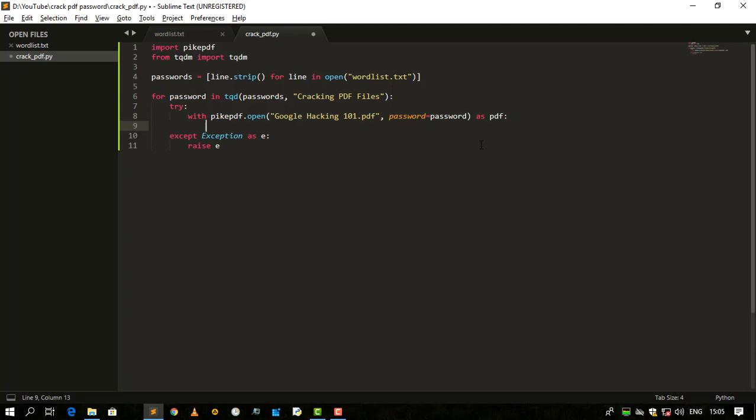Then when we find the password we want to print this thing over here, which is going to be password found, then the password. Then you want to break out of this loop because we have already found the password. Then in our except syntax we are going to say except pikepdf._qpdf.PasswordError as e. Then we don't want to raise this e, we want to leave everything as it is, then say continue. So this is the program that will crack PDF files.